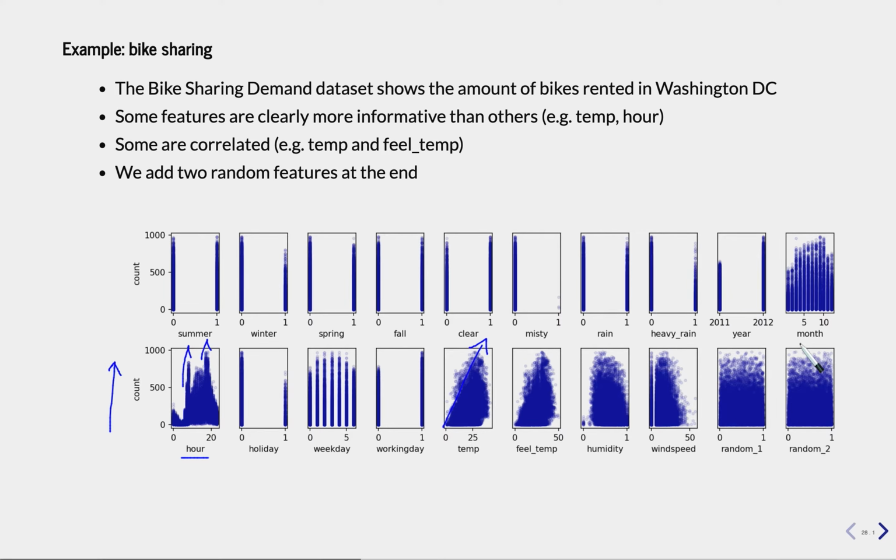We have some seasonality over the months. So in the summer days there are more bicycles rented than in the winter. Right? And misty is also interesting. So misty, there have only been 3 misty days in 2011, 2012 in Washington, D.C. So that's also a very interesting feature.